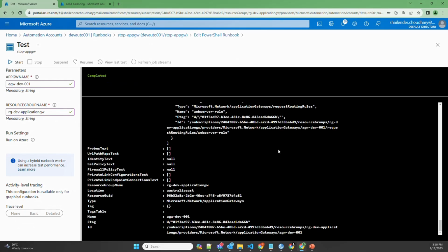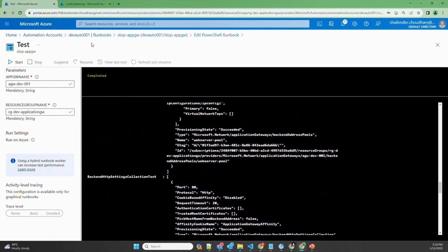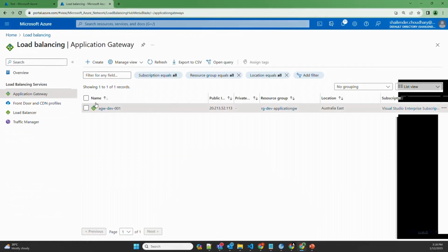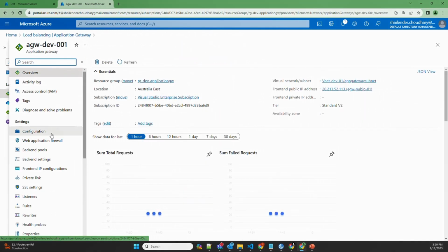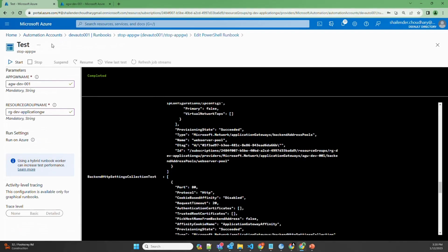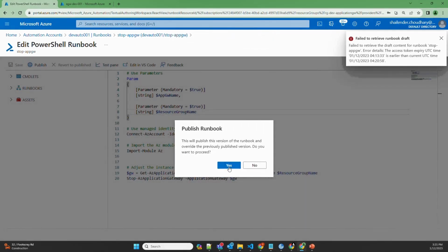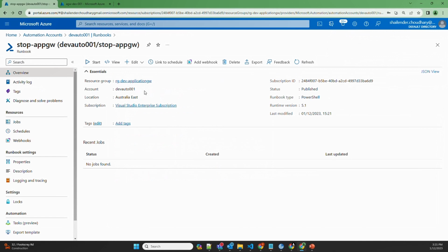Runbook has executed successfully. As you can see, the messages here. Now let's go to application gateway and go to the properties where you can see the operational state and it's showing as stopped. So that means our script ran successfully. Now let's go back to the edit option, publish. Now if you see, runbook is created and you can run it manually.